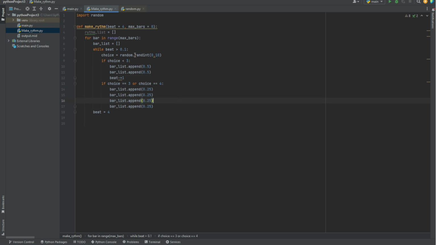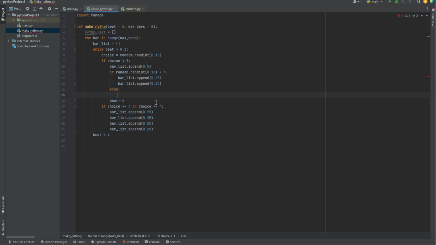So now to add a little bit more variety than that, we use a second rand int because that's a little bit boring. So if random rand int is smaller than 4, instead of the 0.5, we append 0.25 two times, and else we append 0.5.